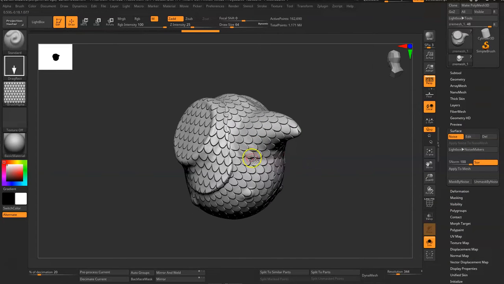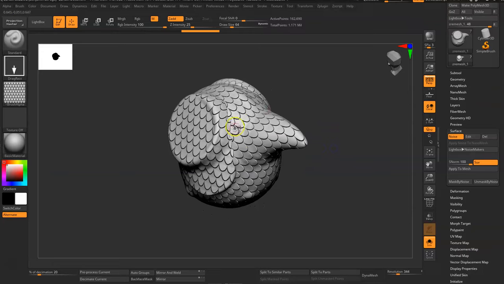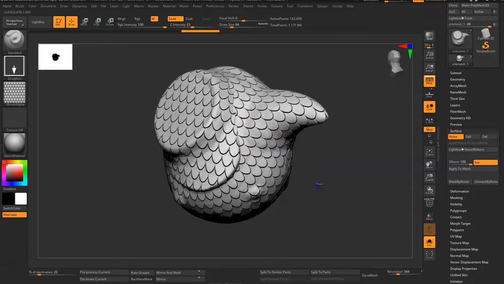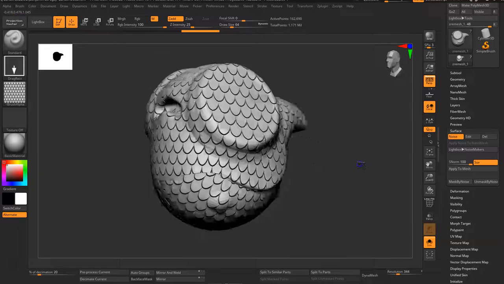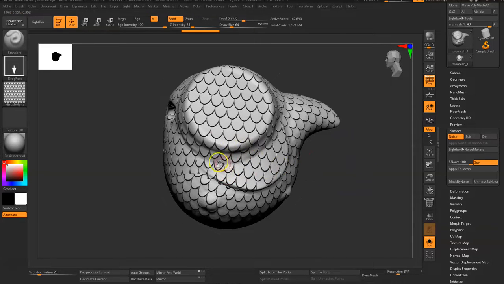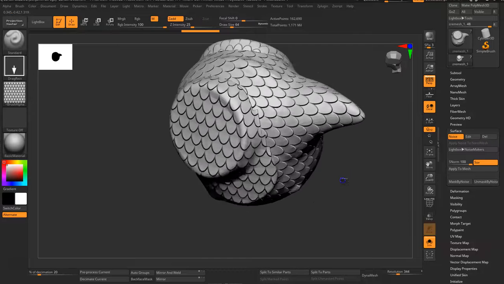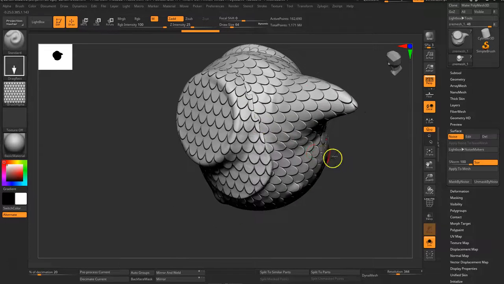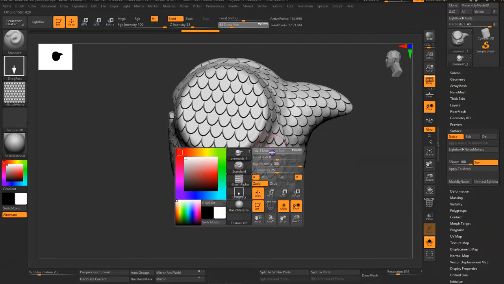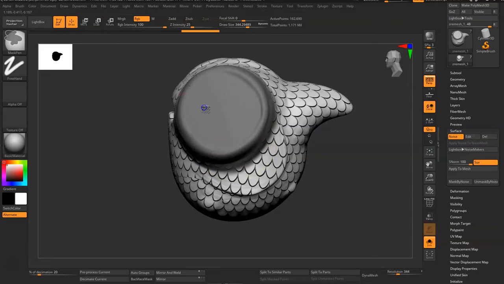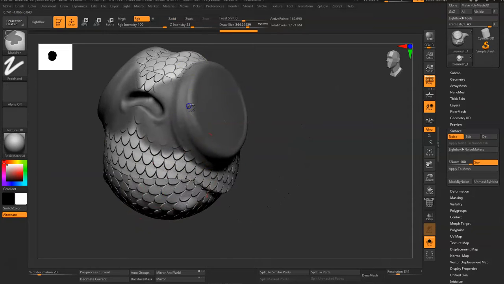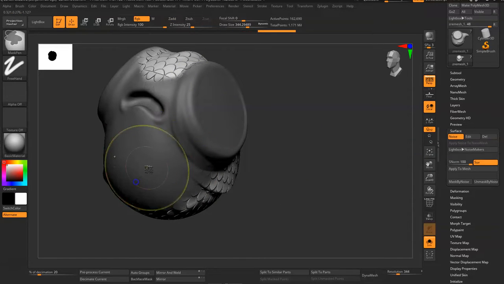Now this is just a preview, so this isn't actually affecting your geometry right now, because we still have a couple things we could do. Obviously, I don't want this on the full face. I just want it in certain areas. So now we can come in with our masking pen and we can mask off the areas that we don't want it to appear.